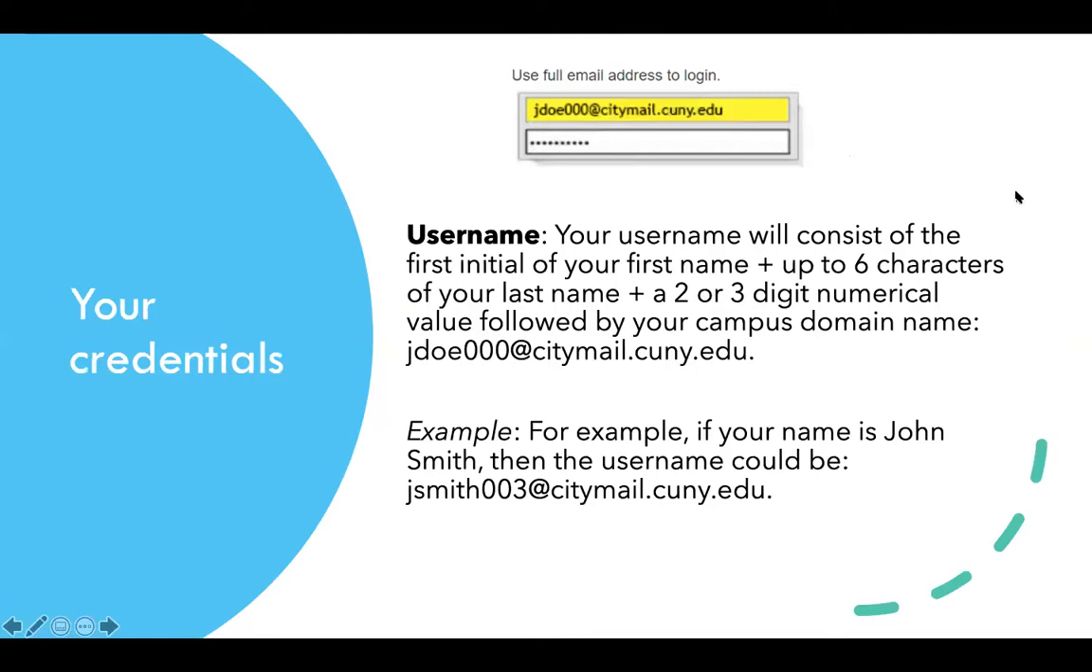Your username will consist of the first initial of your first name, plus up to 6 characters of your last name, plus a 2 or 3 digit numerical value, followed by your campus domain name. And this is an example, jdoe000@citymail.cuny.edu. This would always be your credentials right here.